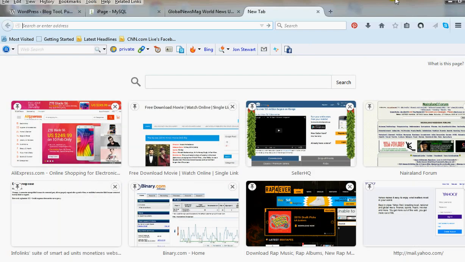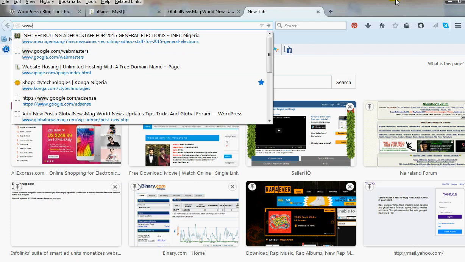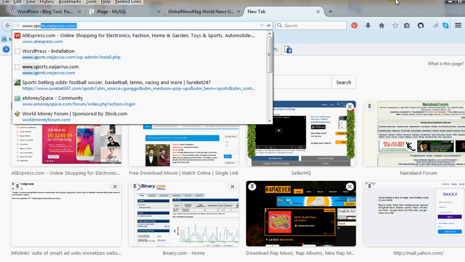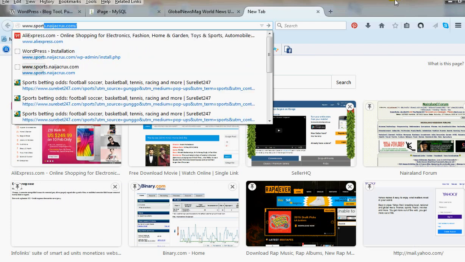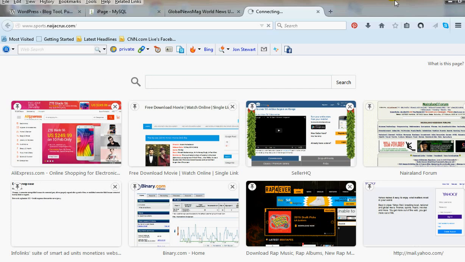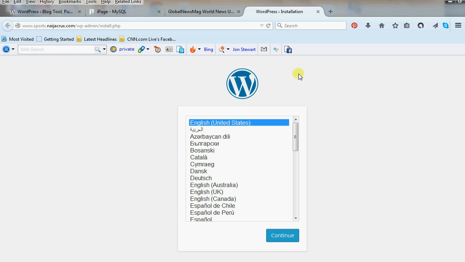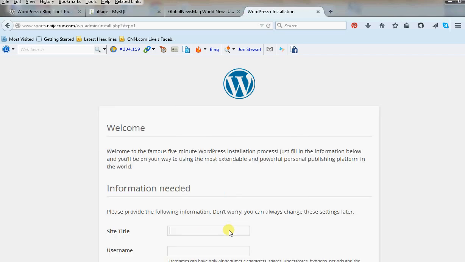Then you type your domain name, www. This is the domain name I installed the WordPress files on, www.sports.nigercruise.com. Then you press enter. Now if everything was done successfully, it's going to open a WordPress installation page. You can see. So all you need to do is click on continue.